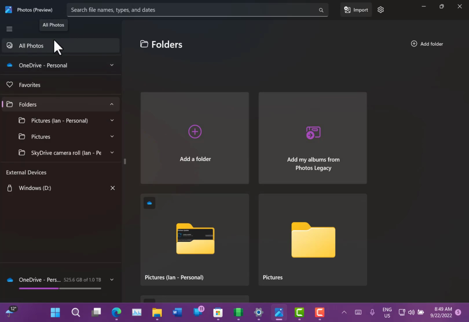So that's a quick look at the updated Photos app that will be rolling out soon to the rest of the Windows users, and Windows Insiders on the dev channel should be able to try this out soon.